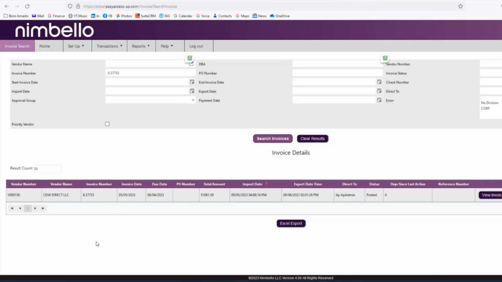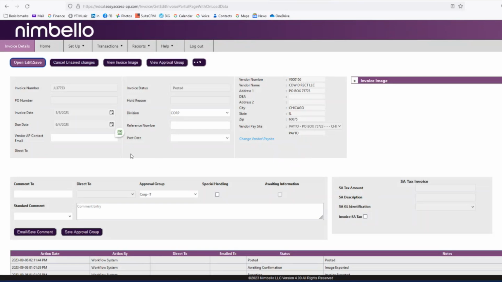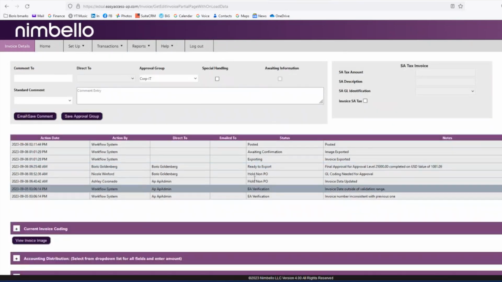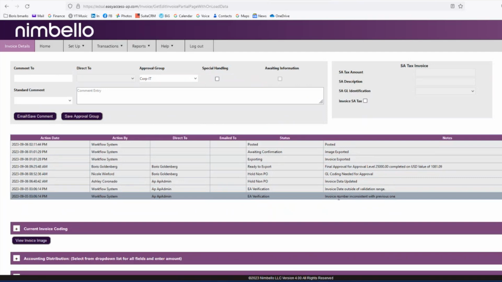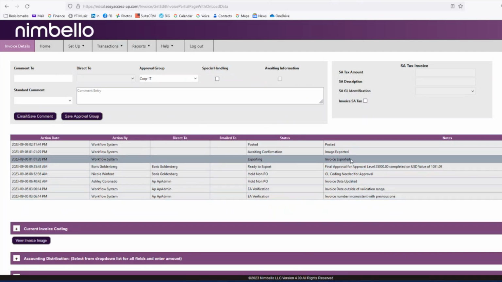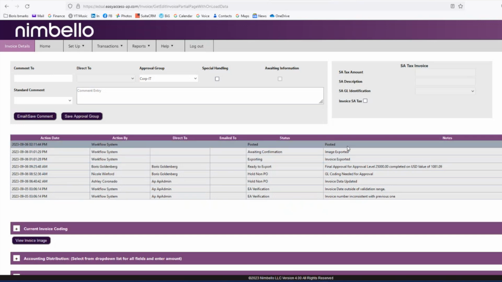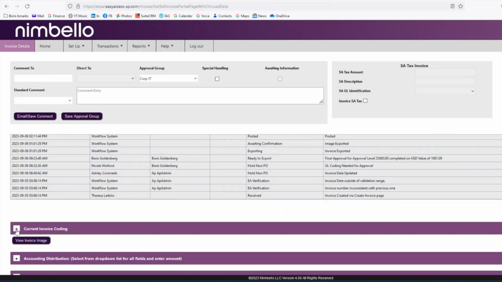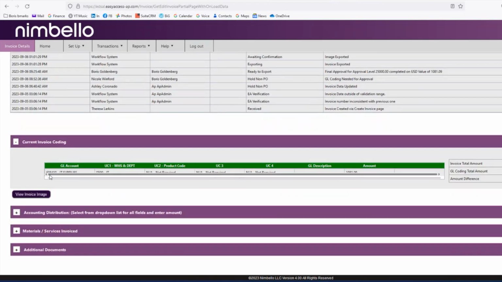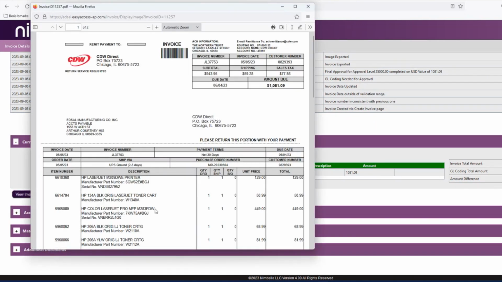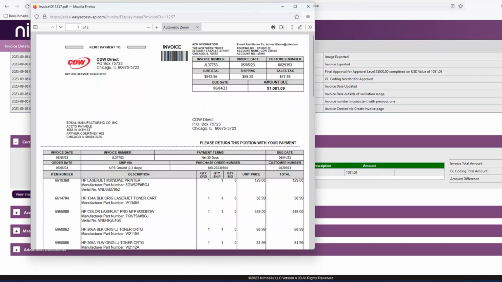All right, so here's the invoice in Nimbello. So when I click on details, you can see that here's all the history. Invoice got in there, it was verified, I approved this, and then invoice got exported and posted. You can see that the GL coding is right here. This goes to our IT supplies, 10,081.09. And then when you click view invoice image, here's the invoice.